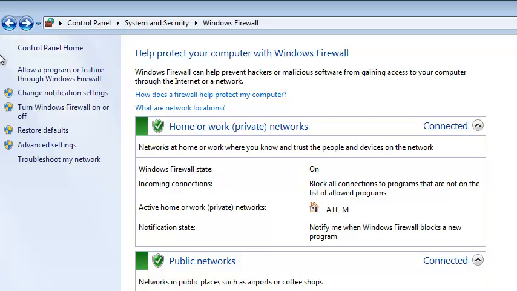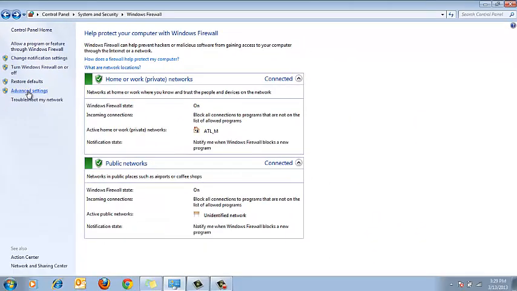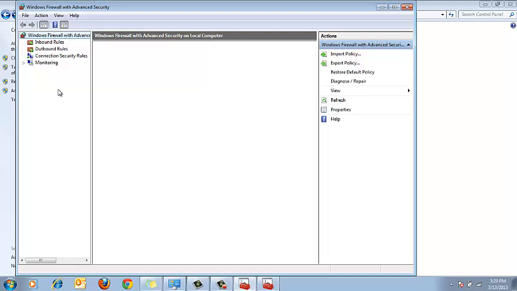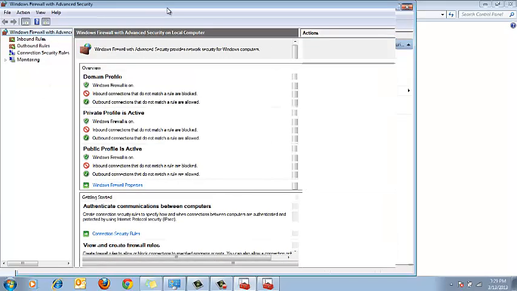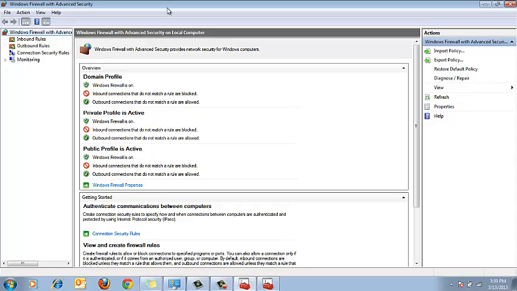Now if you want to check these rules in Windows 7, you can do it by going through Advanced Settings. You can see over here on the left pane you have Advanced Settings. Just click over here. You need to wait for a moment. Yeah, it has appeared now. So these are the various rule sets of Windows 7 firewall. If you check on the left side, here are those three rules which I discussed: the inbound rules, the outbound rules, and the connection security rules.